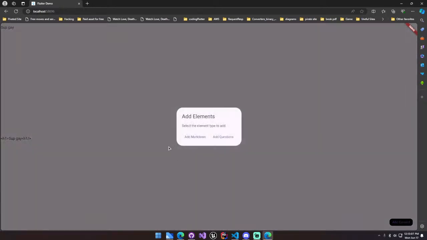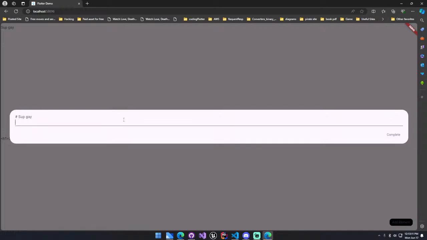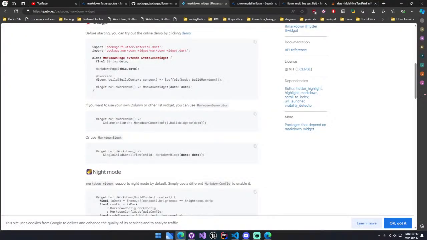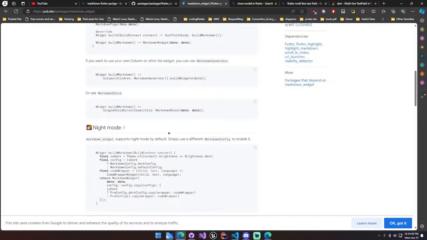Okay, this one doesn't support HTML stuff either. I thought it was going to support it. Anyways, let's do h1 and then... what was the syntax again? No, not syntax. I want to know the features. Build markdown is dark. Context, code wrapper.